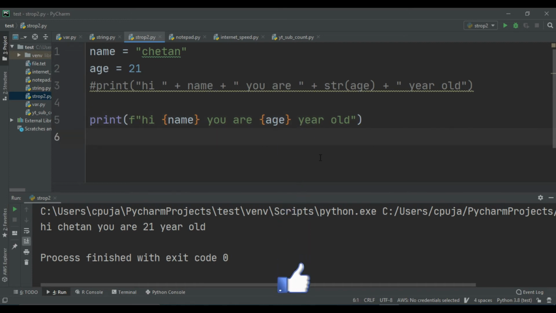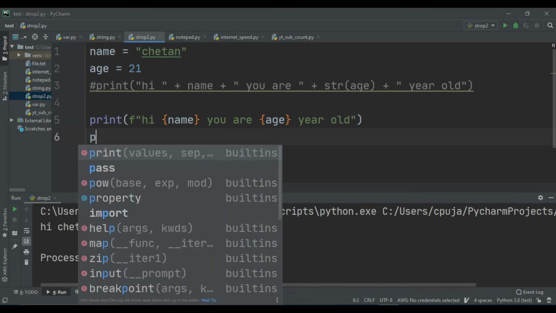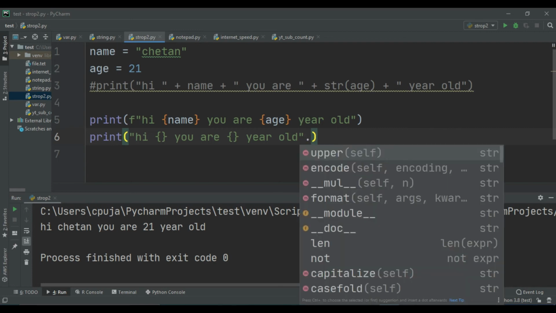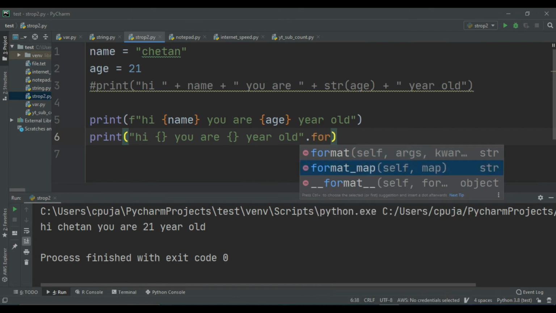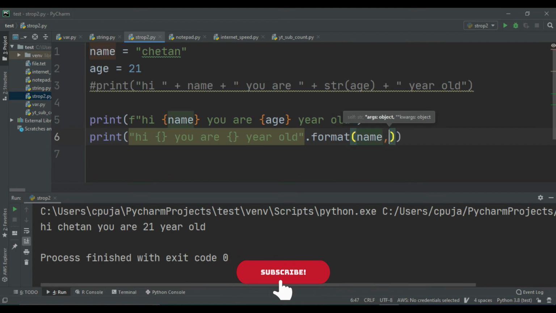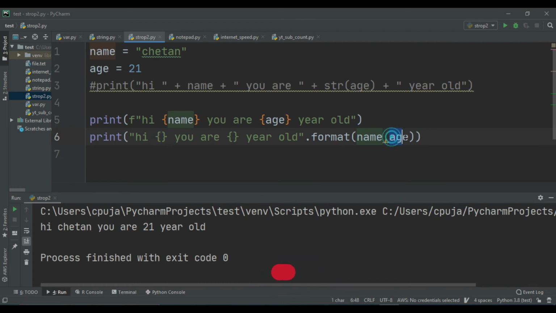There is another method to do the same thing, but we have to use format instead of f. I'm going to copy paste this one. I'm going to remove this and also the name of the variable, and I will keep the curly braces. What you have to do is just add the dot operator and type format and the name of the variable like this, and age. This name is for the first curly brace and this age is for the second curly brace.